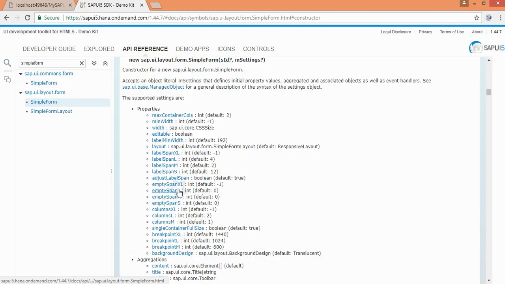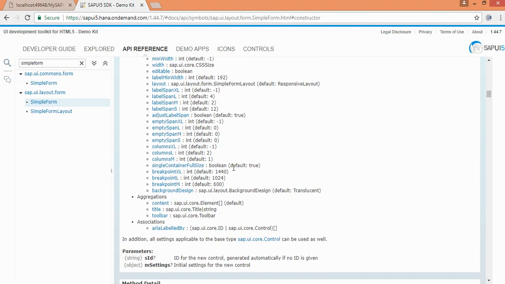Now let me try to search what are all the properties and aggregations. So we have the aggregation here called content. We have an aggregation called content here, but let's try to see it with a control where we can embed as part of that control, because this content will allow any type of control. Say this SAP UI core.element, it will allow you multiple types of controls.